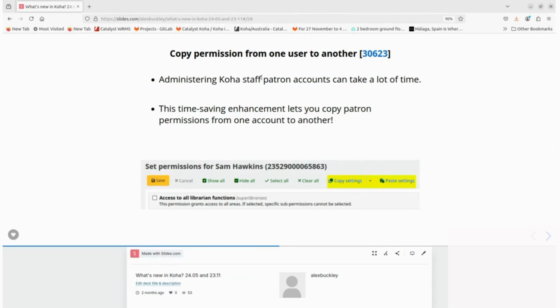And then of course, once you've pasted, you can change it as appropriate if you don't want to copy exactly, but it is a great time saver rather than having to split your page into two and then try and copy, okay, Sam has this checkbox ticked, so I'll check it here. And it's a great time saver there. So we're really happy to see that.